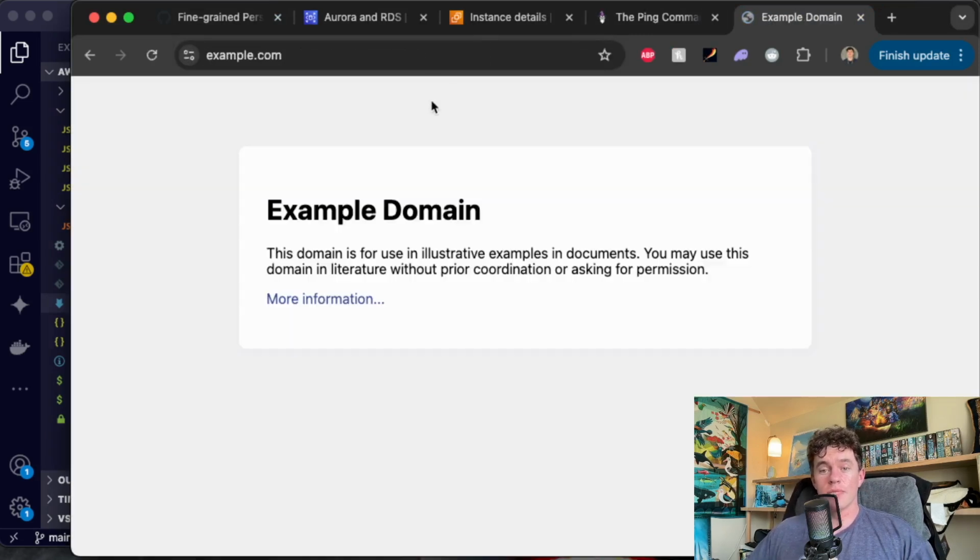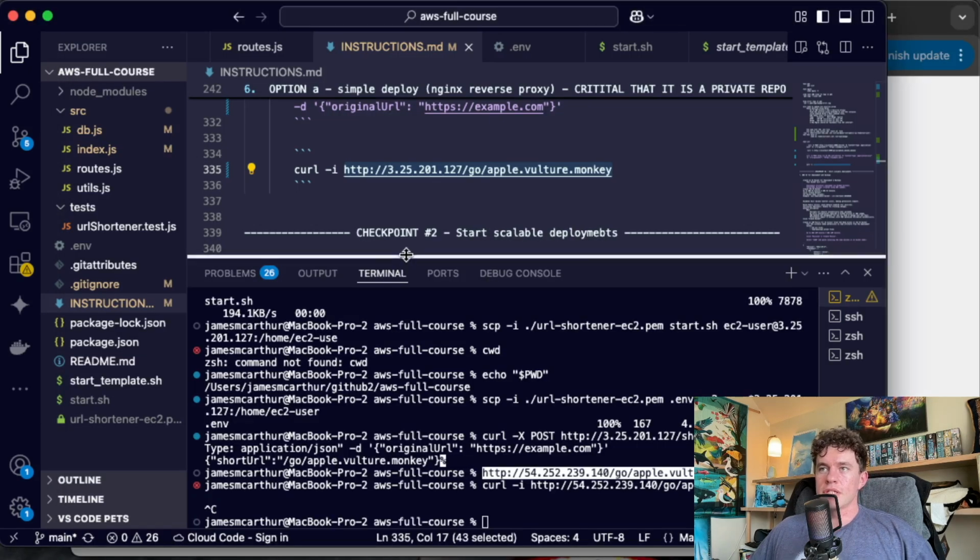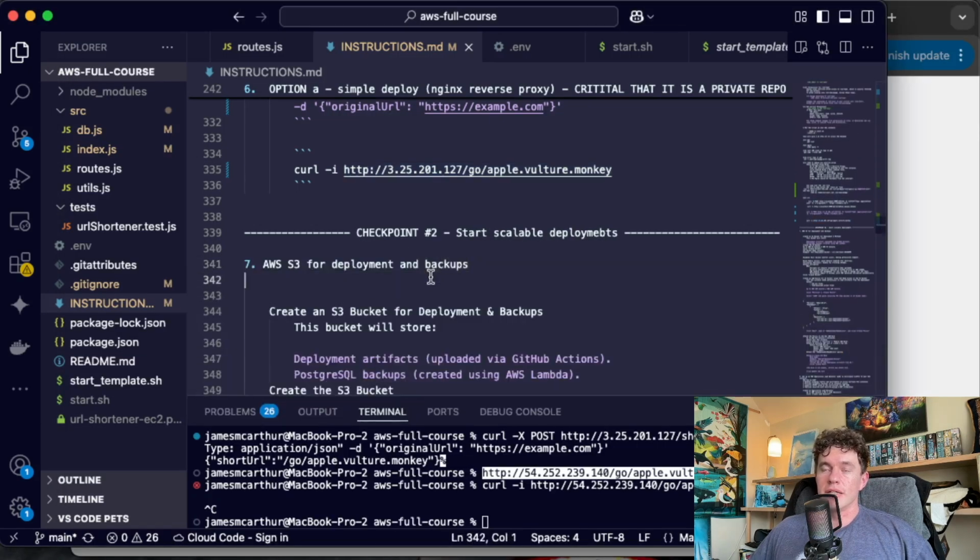So that is us literally pretending to be a user, and we have just connected to our EC2 instance. We've hit our Node.js application, we've communicated with our RDS instance, and we've been redirected to our domain. So our application, for all intents and purposes, is live on the internet. 10 out of 10 props to you. You're an absolute legend. Now, just because it's live on the internet doesn't mean that we're done yet.